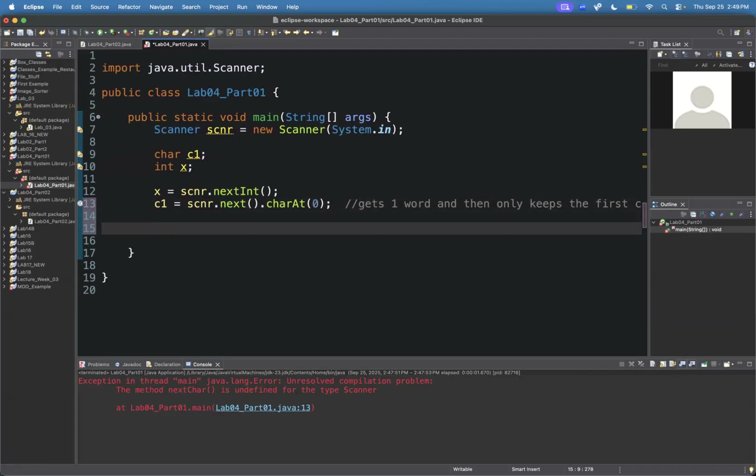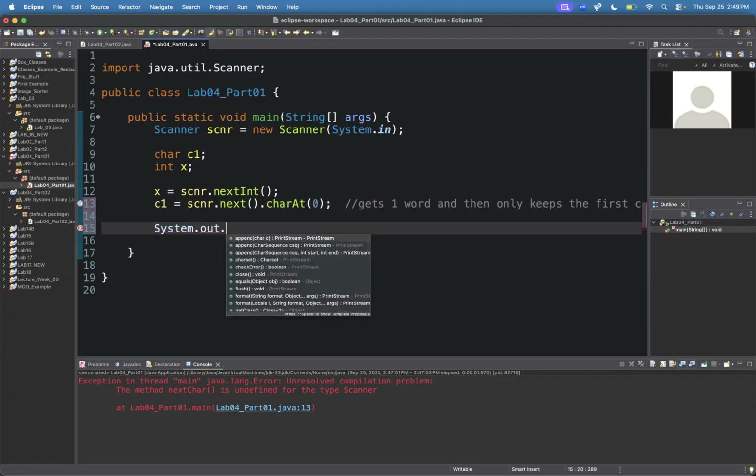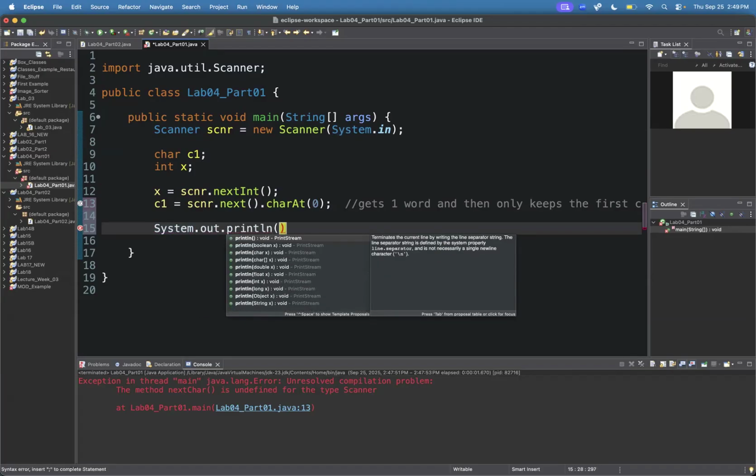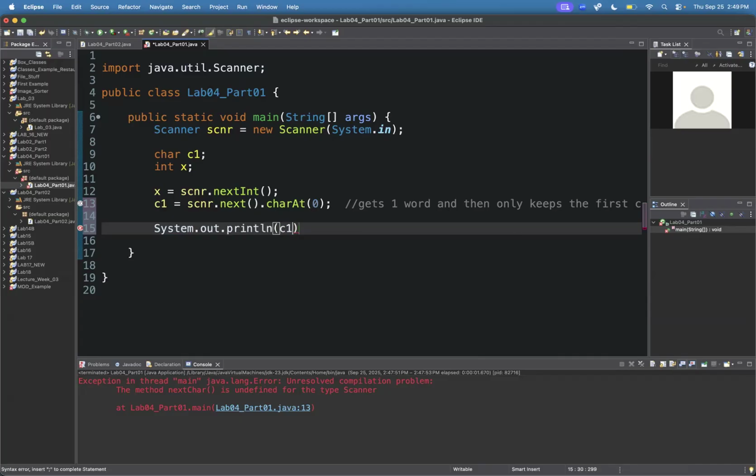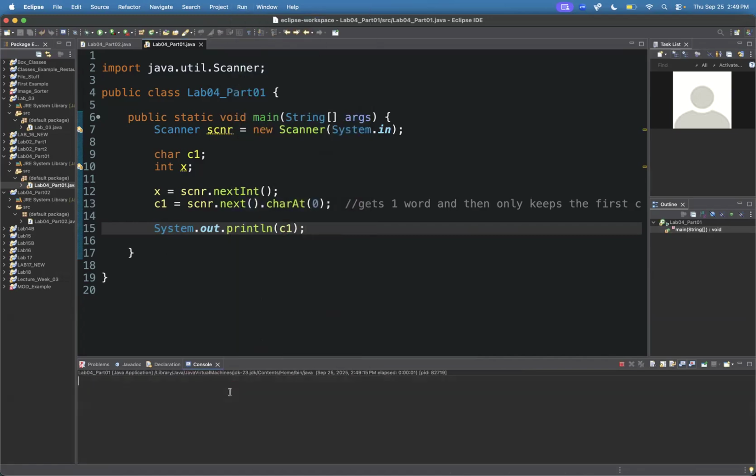It's a bit complicated, but if I print it out now, System.out.println, just to show you what it does, I'm going to print c1. If I type a whole word here, actually I have to type a number because of this, so I'll type a number. And then if I type an entire word, like my name, Greg, you'll see it gets the capital G. So next reads one word, charAt(0) gets the first letter of that word. And that's what you have to do when you want a letter.